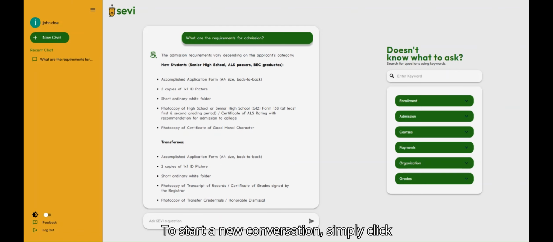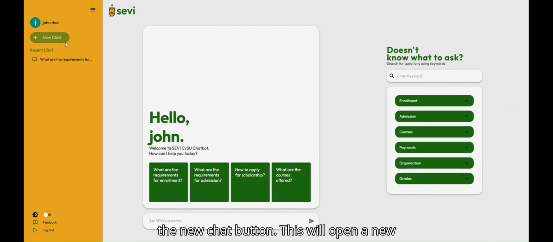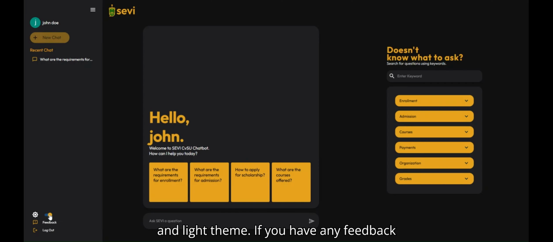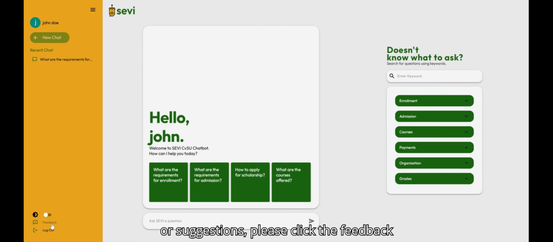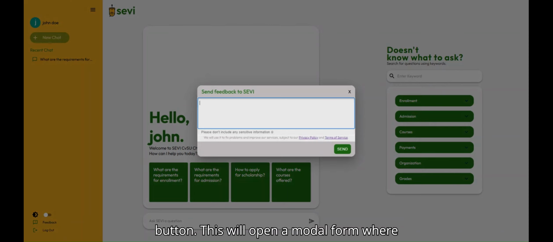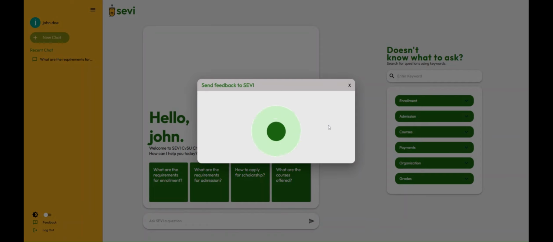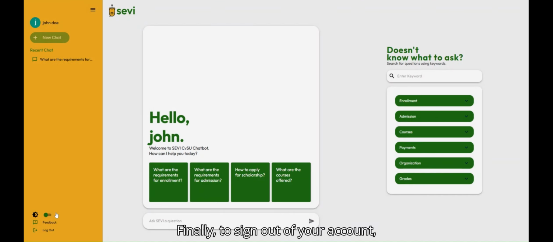To start a new conversation, simply click the New Chat button. This will open a new chat window where you can begin a fresh interaction. You can customize your experience by toggling between dark and light theme. If you have any feedback or suggestions, please click the feedback button. This will open a modal form where you can share your thoughts. Finally, to sign out of your account, simply click the logout button.